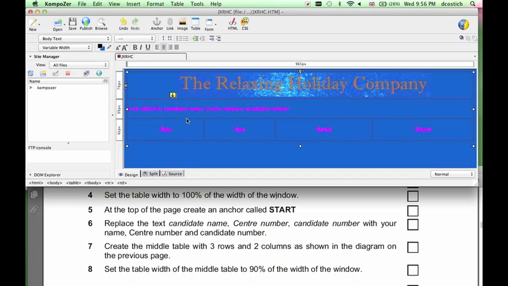But before we do that, to continue with the instructions, we want to replace the text candidate name with our own name, center number, and the candidate number.